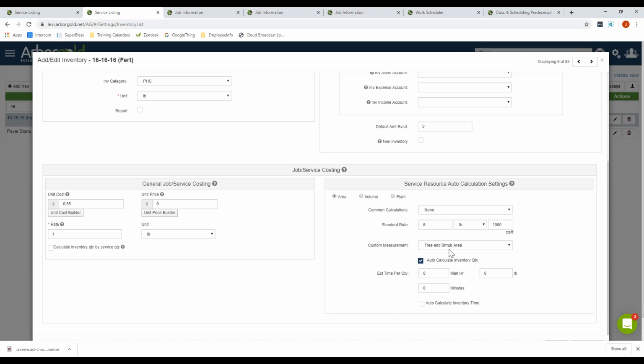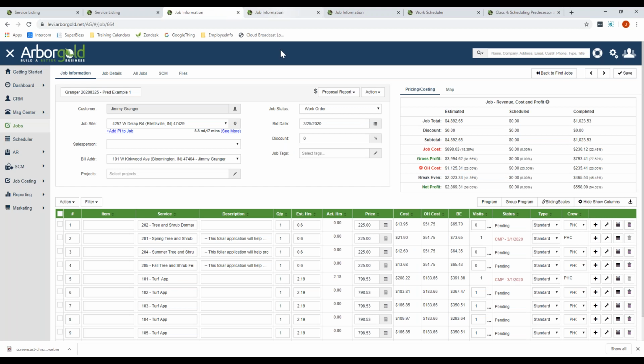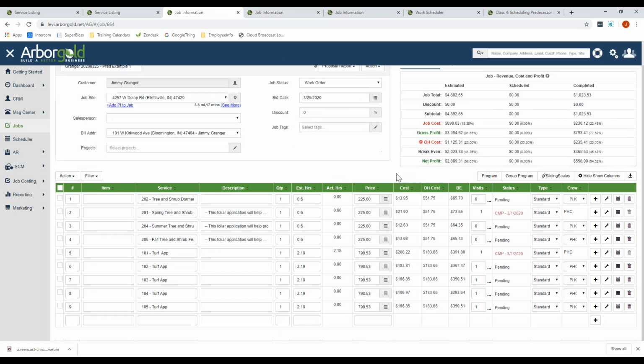The other route would be to put in per DBH and have a combined DBH for all your trees and shrubs in one area. So for this example, we have 6 pounds per 1,000 square feet as the application rate. We have it auto-calculating, and we have it using the tree and shrub area. So how did we come up with all this information so quickly for the first example, Jimmy Granger? That's the question, right?